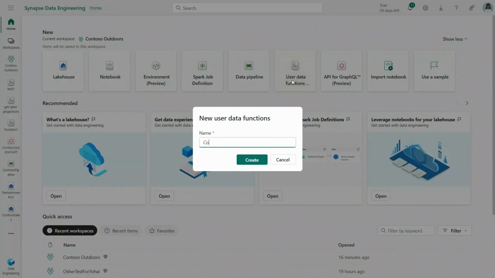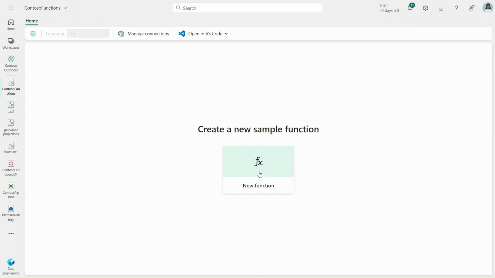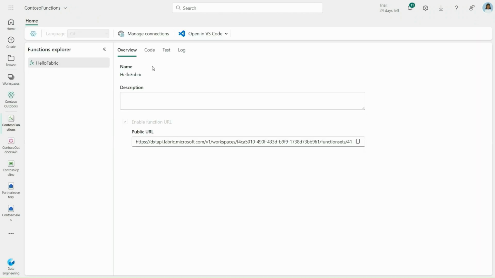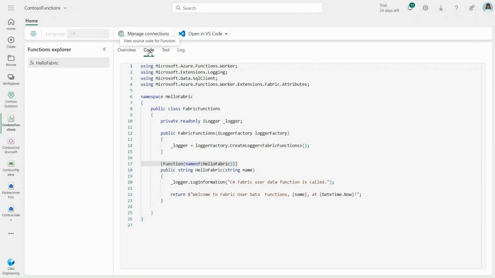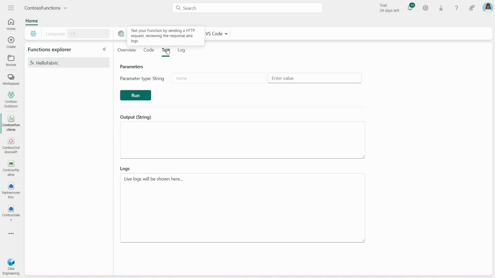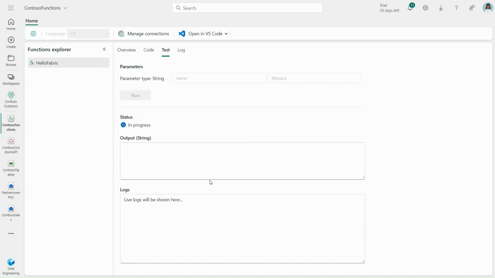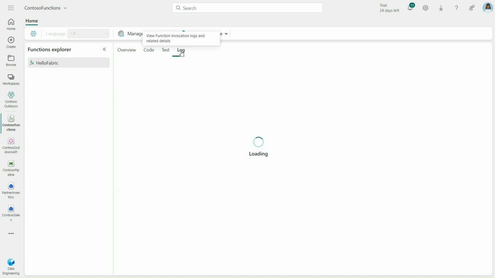So we're going to go ahead and create a new user data functions item. Again, just provide it a name, and we'll be ready to create a new function. This is a sample function Fabric creates for us automatically called Hello Fabric. We can inspect the code. As you can see, it takes a string argument, and it returns a welcoming string. It can also be tested right here from the portal by supplying a value for the parameter, let's say Monica. And there it is. That's the output.